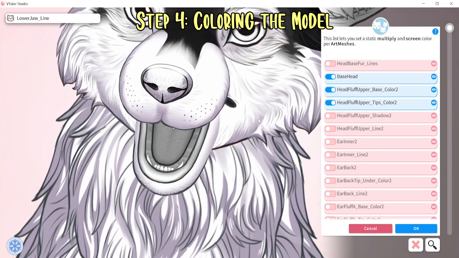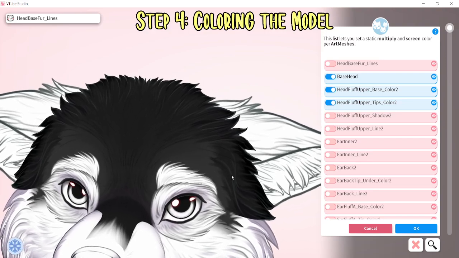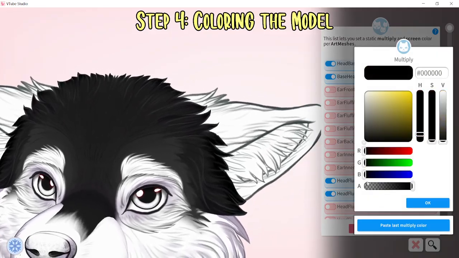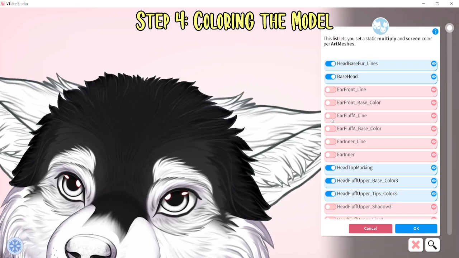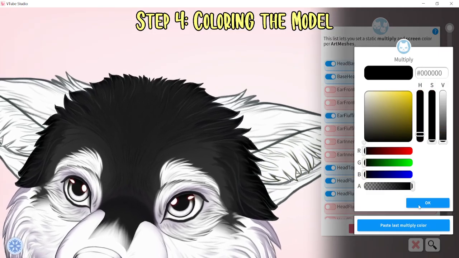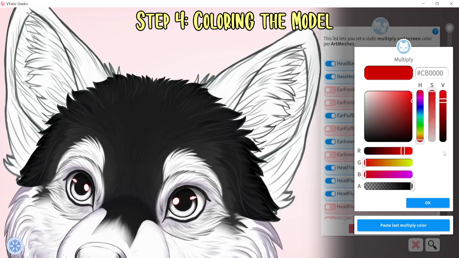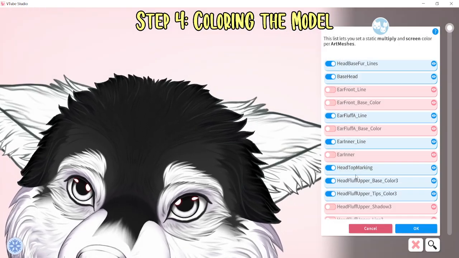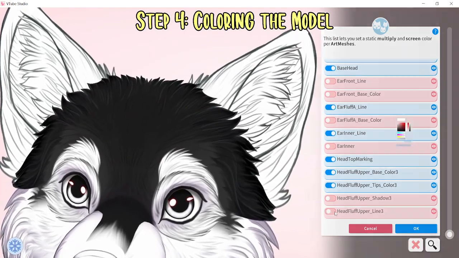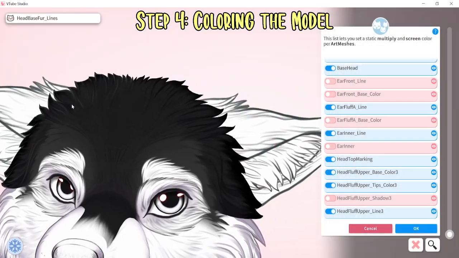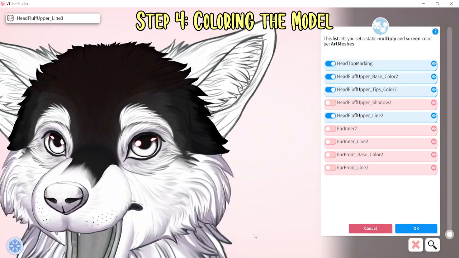And then this model, the line art is drawn in gray so that it can kind of be colored. Since I'm making a black wolf, I'm actually going to make the line art black. So every piece has some line art with it. So here's the inner ear line. It's super subtle, you can't really see. I want the head fluff upper line. Okay, there we go. Let's make that black. Let's make this head fluff upper line black. Okay.